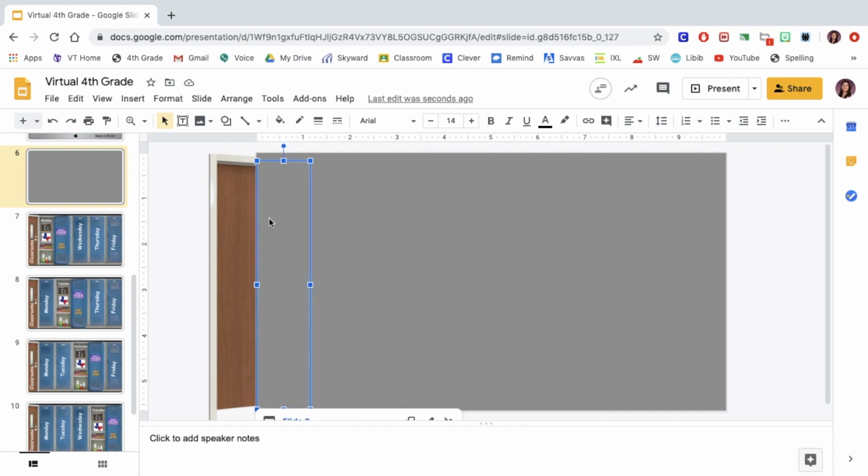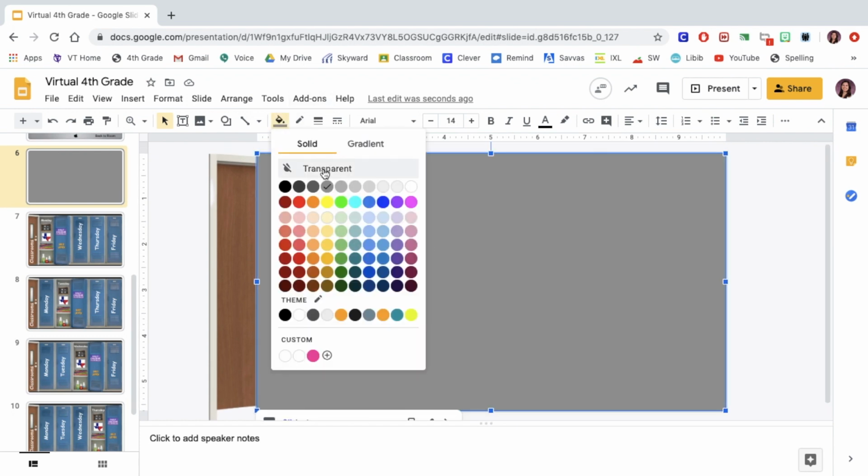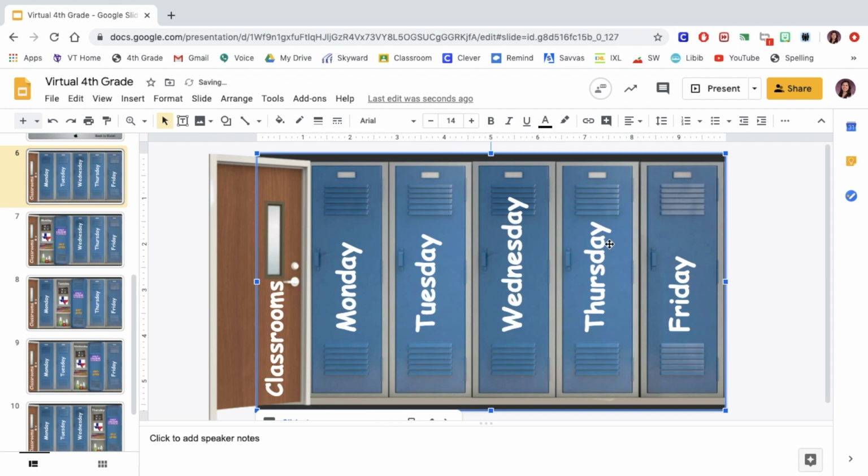So I want to bring this box up 2 more layers. So now I can only click on where I have the classroom link and the link for Monday's locker. Now that I have it where I want it, I'm going to make it transparent again. So I can see these, and you can just double check that I can click on the box where Monday is, but I can't for any of these other days.